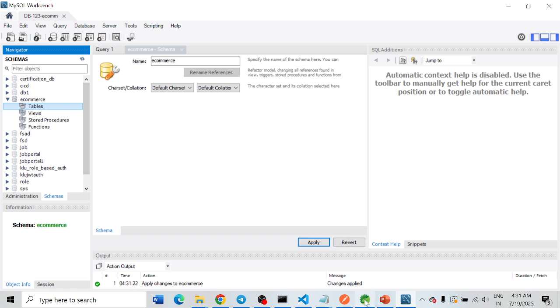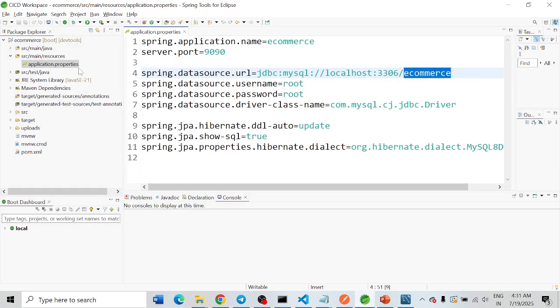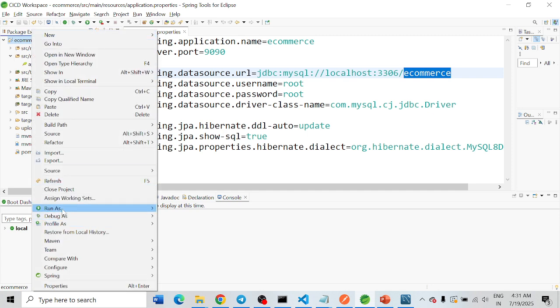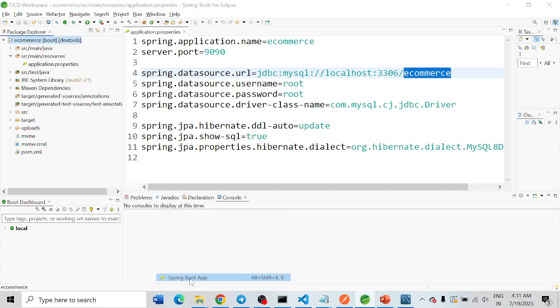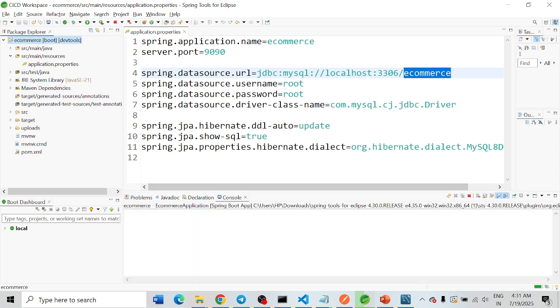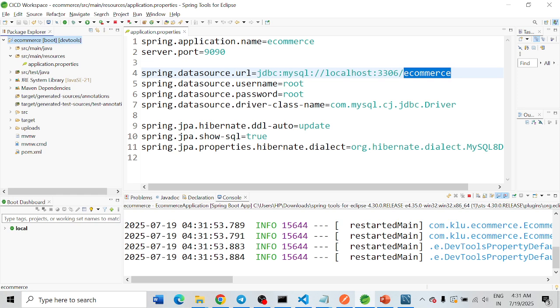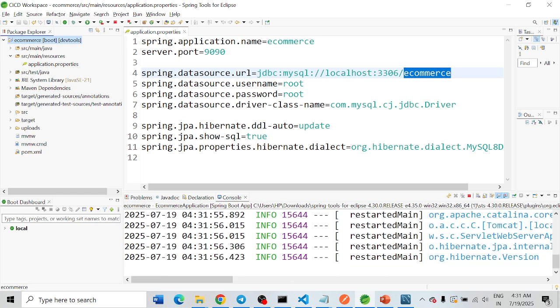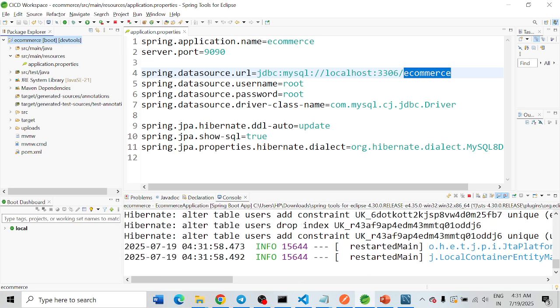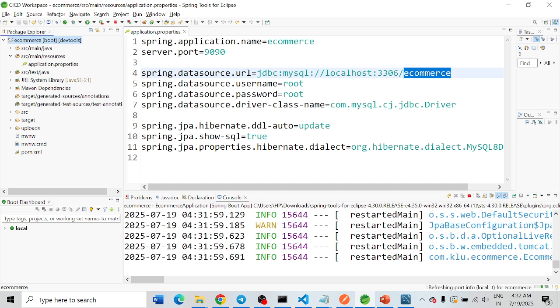Okay, now let me go to your Spring Boot application. Now I want to run this application. Just right click this e-commerce, go to Run As and Spring Boot App. So we successfully configured our MySQL connectivity, and it won't throw any errors. If it throws any errors, you have to verify your MySQL connectivity. I am not getting any errors.